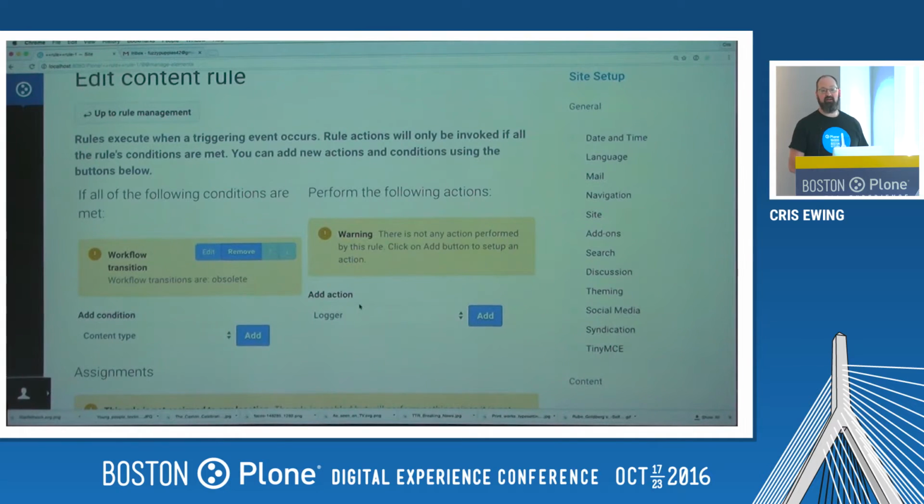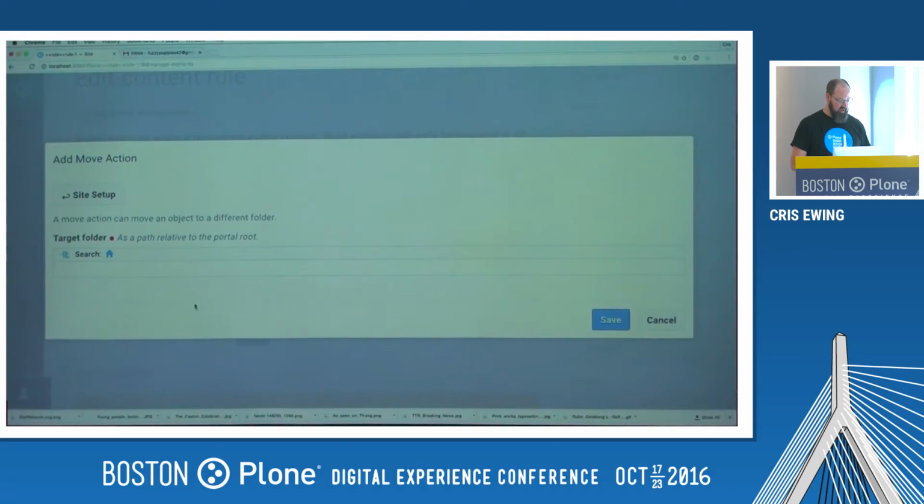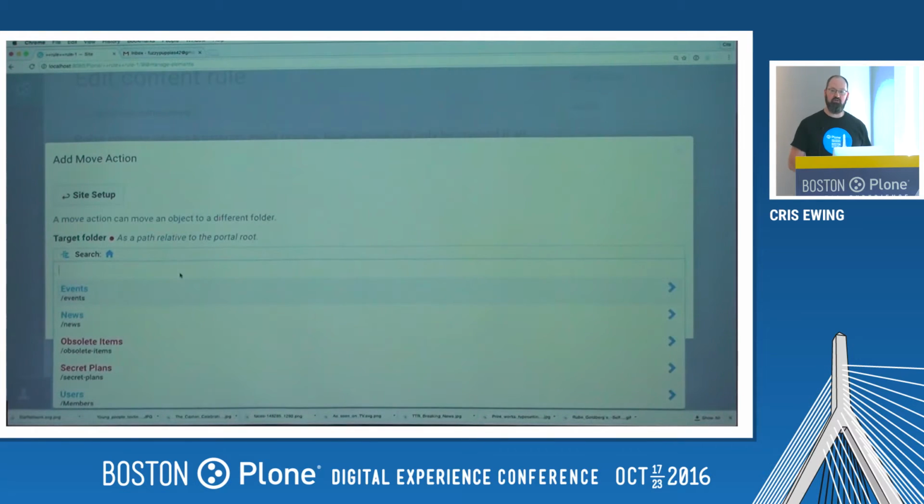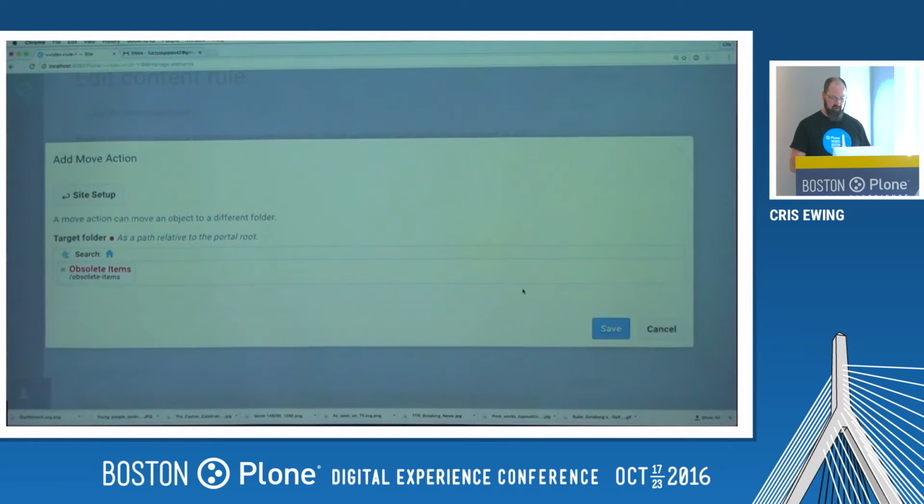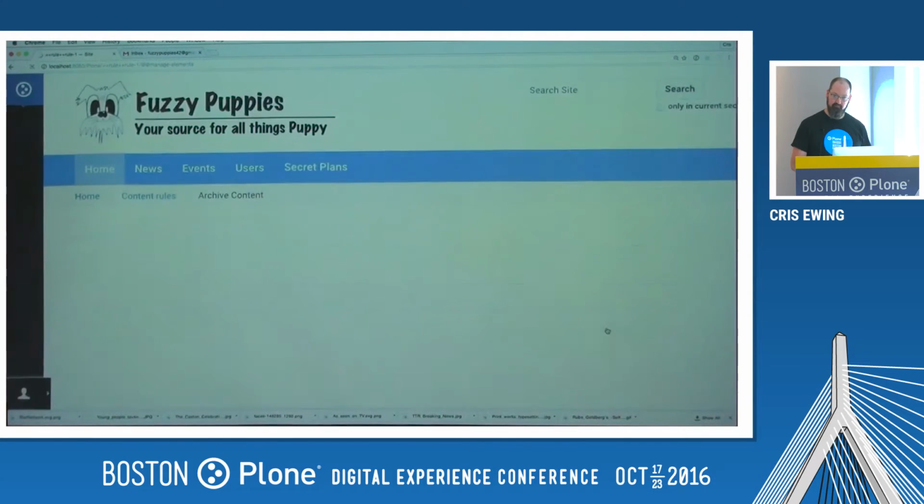Next, we need to take an action. So what we want to do is over here in add action, we would like to move our piece of content to a particular folder. We'll say add for that, and then we're given the opportunity here to go searching for a place where we want our stuff to go. We would like it to go into the obsolete items folder. So we'll click on that as our location, and we'll say save.